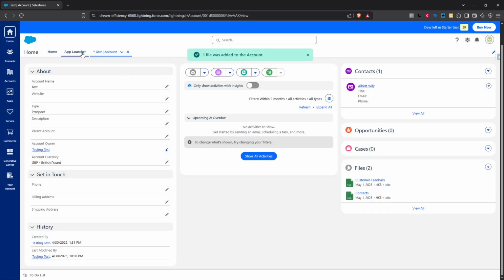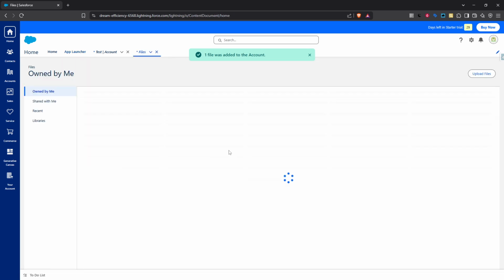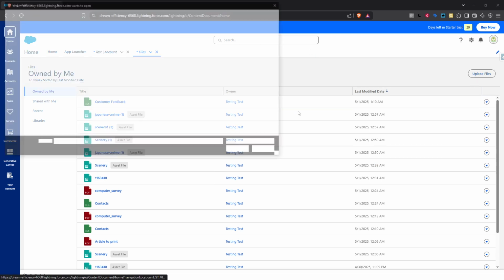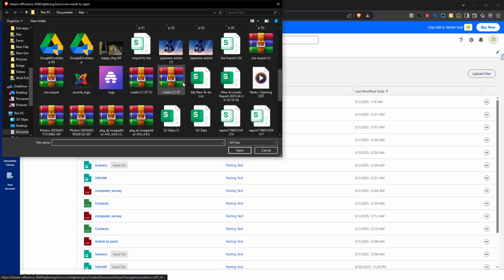Now, for those who prefer working directly with files, you can manage them from the Files tab. Return to the App Launcher, type in Files in the search bar, and select it from the list. This will take you to a dedicated space for handling your files in Salesforce. Again, you'll click on Upload Files, and presto, you can choose your files just like before. These files will be accessible globally within Salesforce, meaning they can be attached to specific records later on if needed.